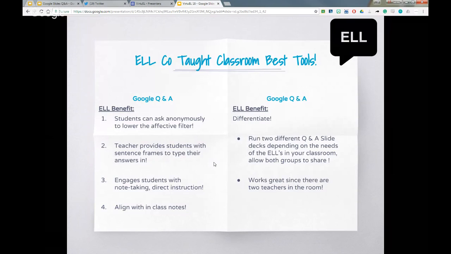It engages your students with note-taking and direct instruction. So it makes them think about what we're talking about. My co-teacher and I, we align it with our in-class notes.